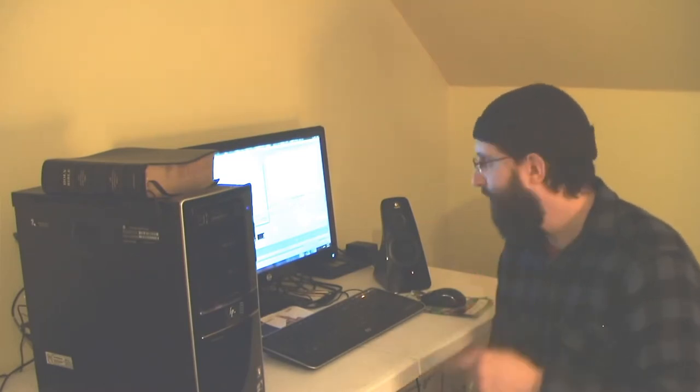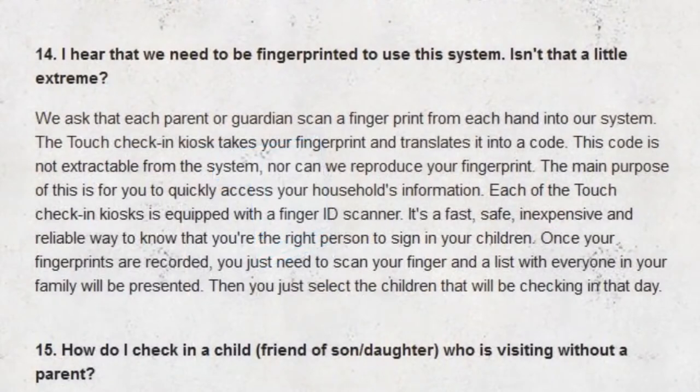They're lying to people here. Back to it. The main purpose of this is for you to quickly access your household's information. Well, that's the business of the church to have that, yeah.